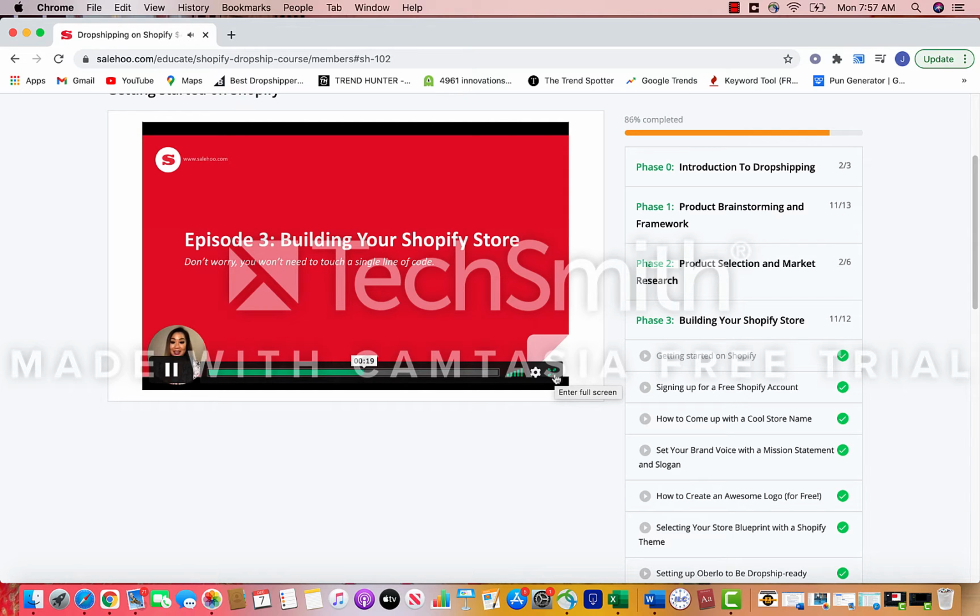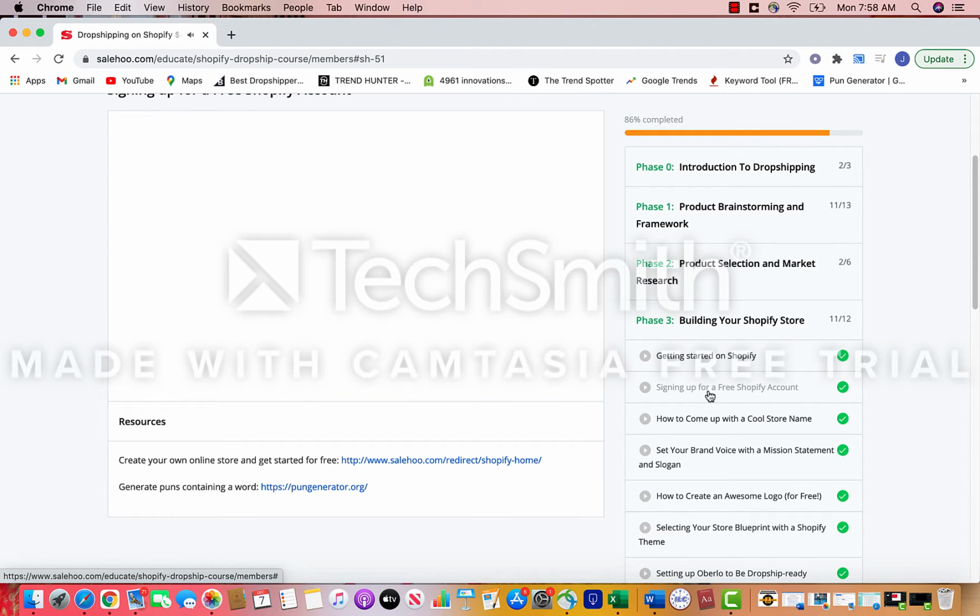And don't worry, as I said, you're not going to need to know any coding. All the steps I'm going to have right on the screen for you. So I'll be demonstrating how the step goes, and then you can also flip back to the slide and look at the step-by-step instructions. So let's get started on this step.